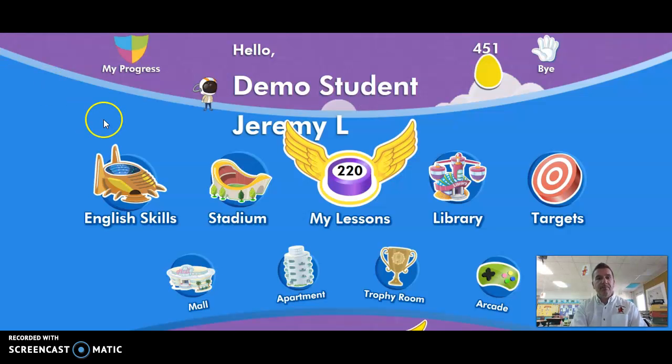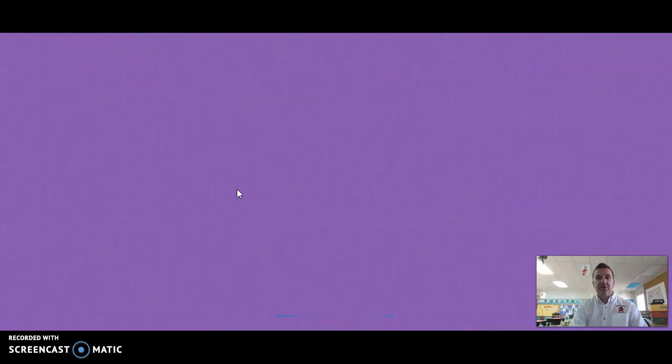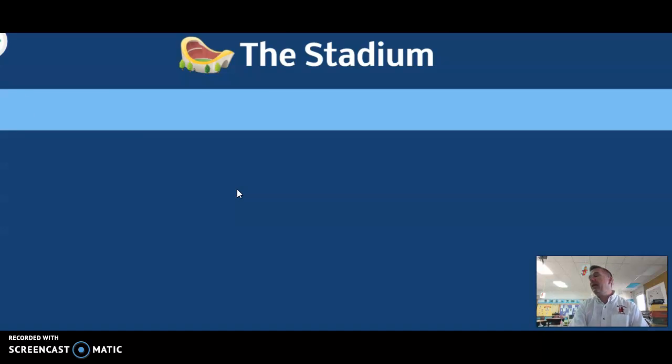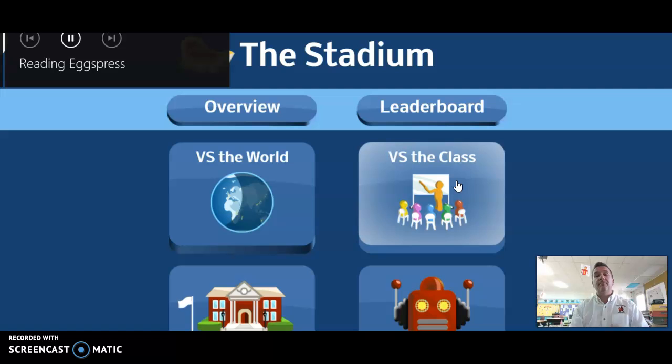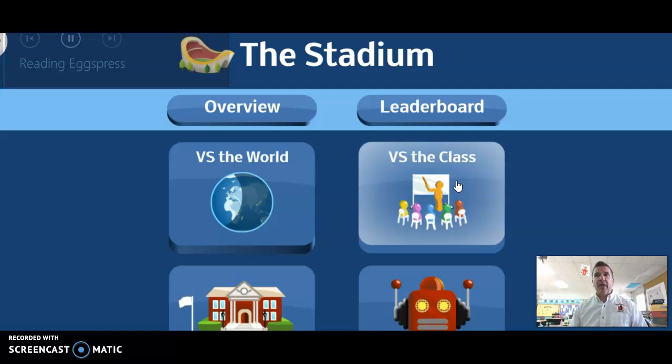I'm going to click back to home, give you a quick introduction to the stadium. Stadium, this is probably the most popular of my students. They love to verse the class. They love to go here and verse each other and take each other on, and that's great. Get rid of that music for a moment. That's great to do. However, when you're in a classroom environment and you're trying to eliminate distractions, this probably isn't the best choice. So I only have this available on certain times.